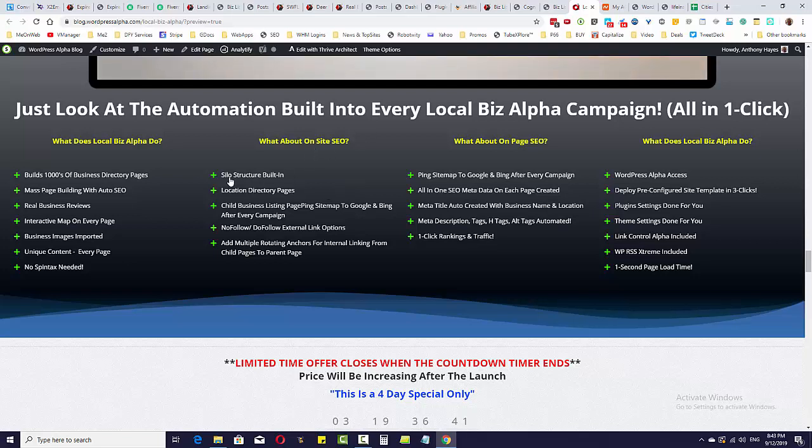We're doing the local directory pages within that silo structure in a proper fashion. For the child pages, we ping the sitemap every single time that we make a post. Every single one of those is going to be pinged, to Bing and to Google, just the sitemap. We've got no follow, do follow options for all external links, so we want to no follow them basically. We can add multiple rotating anchors, and that will just go around. If you put 100 rotating anchors, then when it comes to 101, it'll go back to the first one. All of that happens automatically for you. It's that one click that does all of that.